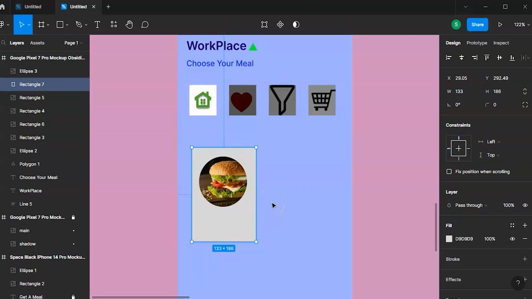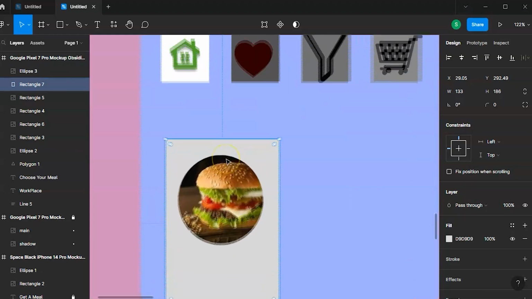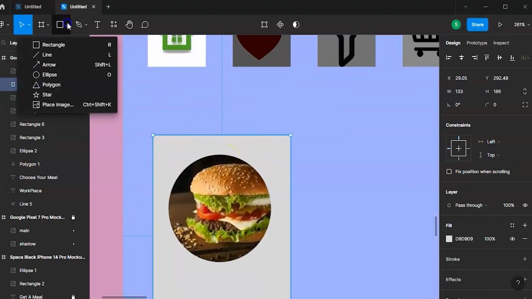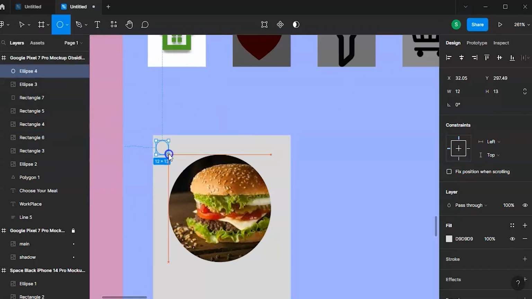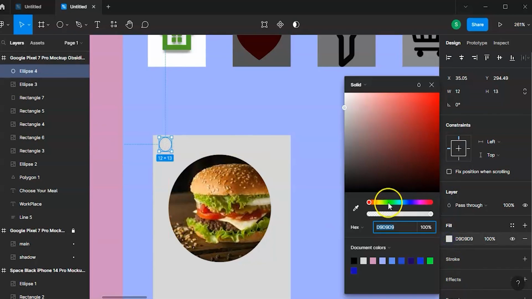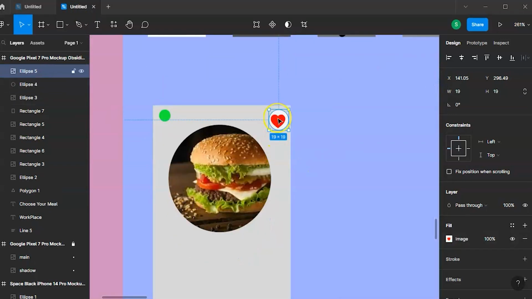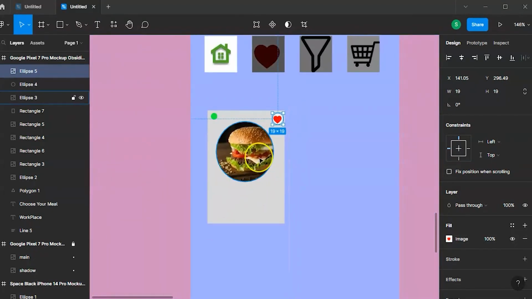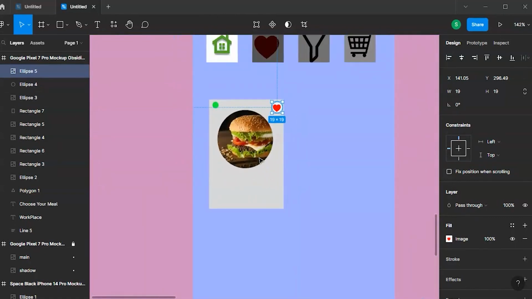This is vegetarian, so I'm going to give a circle with the green, and it is in our favorite list, so I'm going to give a heart over there. Change the color to green as it is vegetarian. So it will be like this. After that, we are going to give the name of this meal. So quickly, I'm going to give the name of this meal.